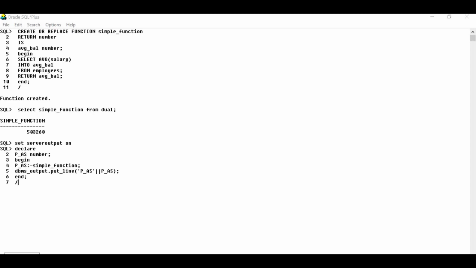So another method of calling function is within a PLSQL block. So here I have created another PLSQL block to call the function. Set serveroutput on, declare, I just declared variable p_as of number data type. Begin p_as := simple function, which you want to call. Here I just simply print the variable name, then the output will be stored in that variable.